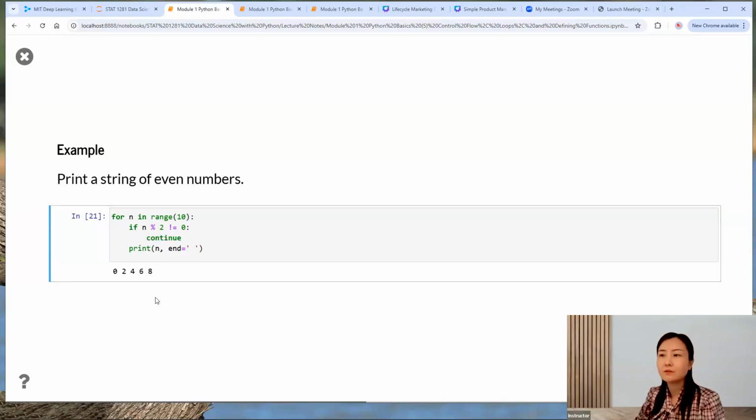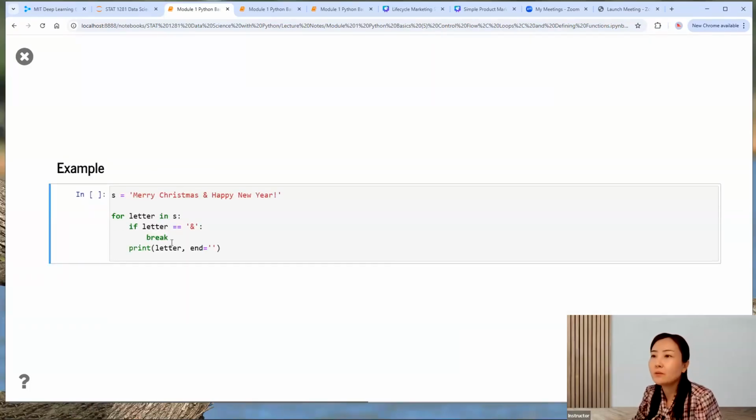So this is the result. Pay attention: the range function is sort of a list of numbers from 0 up to 10, but not including 10. This is how continue works. It will end the current iteration. Then take a look at the next keyword, break.